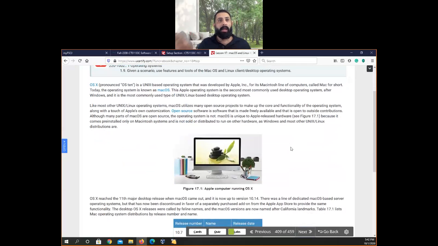Like most of Unix and the Linux operating system, the Mac operating system utilizes a lot of open source projects. Whenever you have open source, you have a good and a bad side. The good side is that it's free. You can use it without the need to have a license. The bad side is that, because it's open source, hackers or crackers or bad people have the opportunity to view the content of it and know the vulnerabilities in that system.